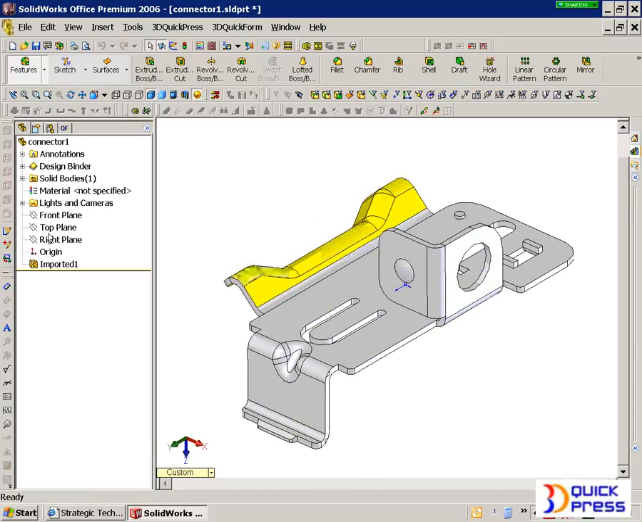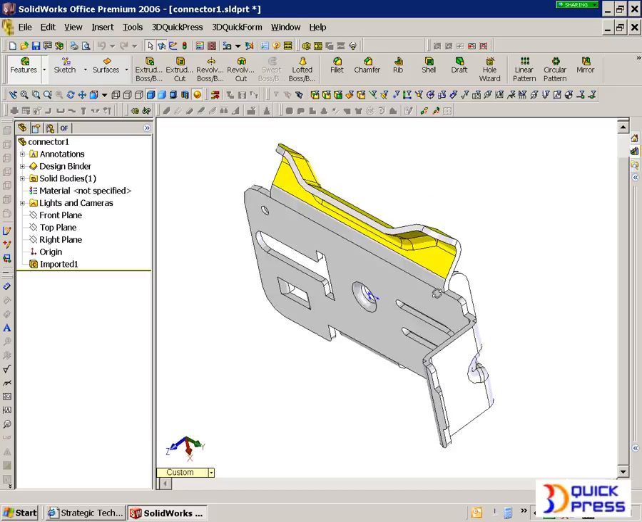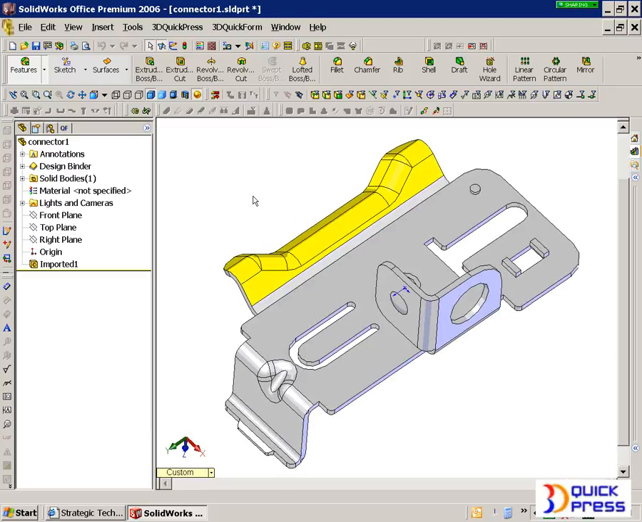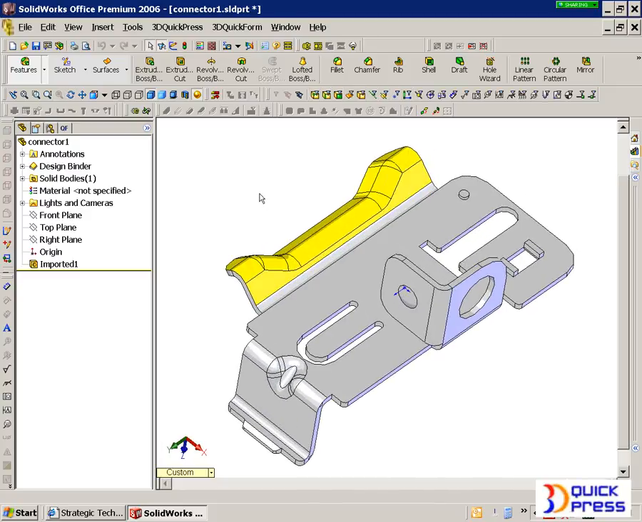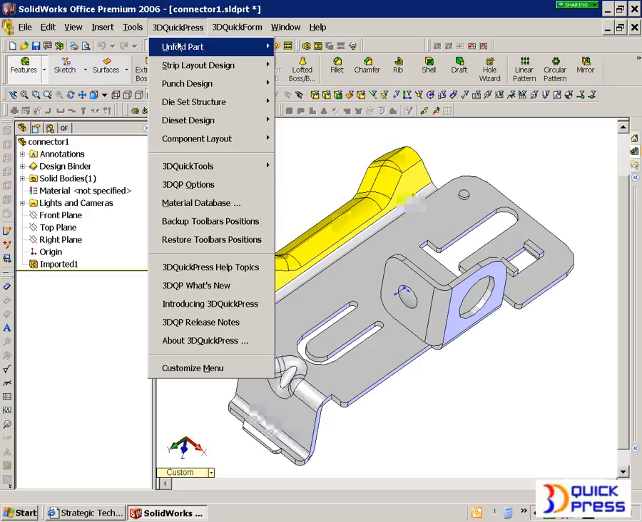First of all, you'll notice on the left side of the screen it's an imported model. There's no features, and that means that it's not native, and I do not have to recreate it. Be aware that many systems do need to recreate it to unfold parts. Now, let's jump right into QuickPress, and as you notice, QuickPress is embedded within the SolidWorks environment.